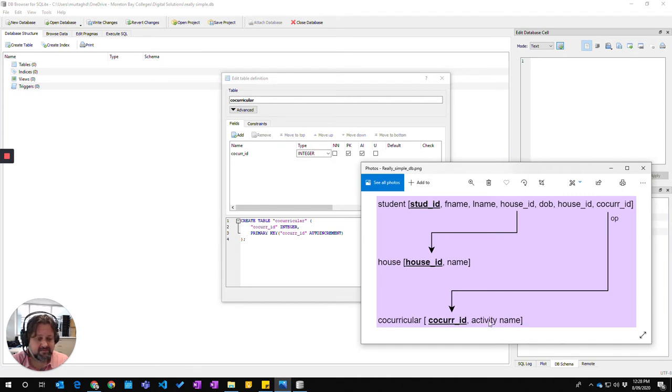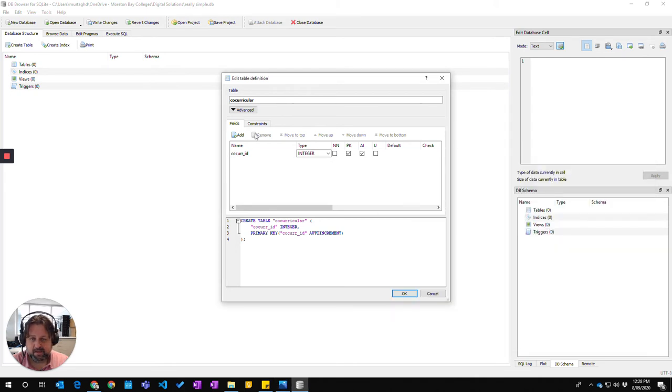So I'm going to say activity name here. If I come into activity name, and I say add, and I can say activity, if I type it right, and don't have spaces in your names, best.